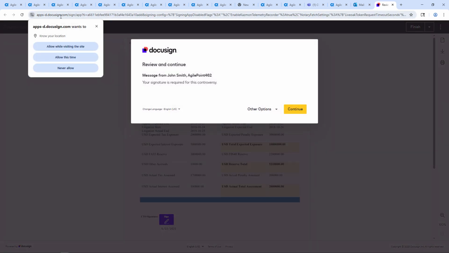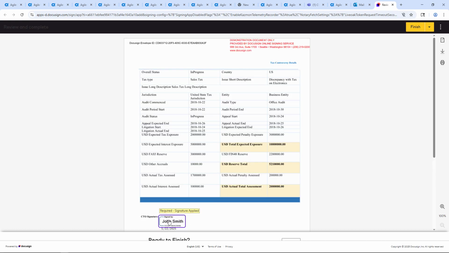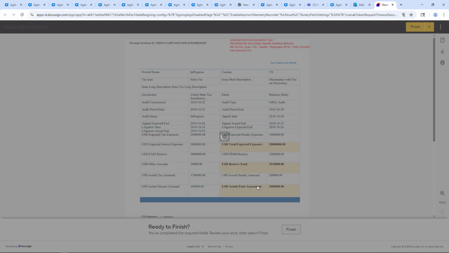So what you're going to see here is a rather straightforward tabular style document, but think about things like purchase orders, bills of lading, onboarding agreements as an example. All examples of documents that can be dynamically generated by AgilePoint.